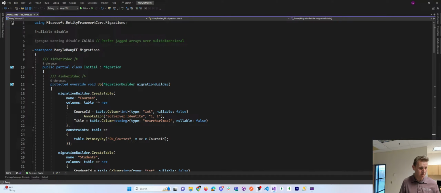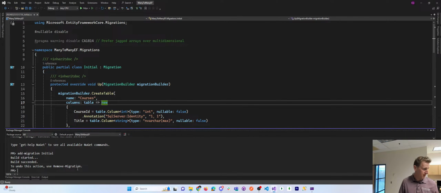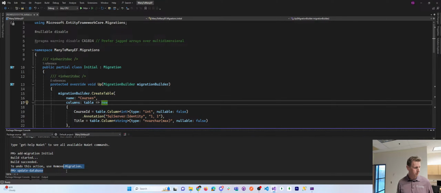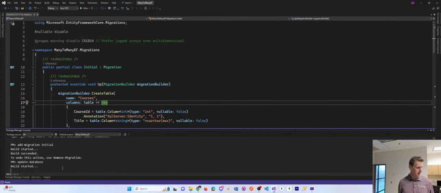And so what I'm going to do is update the database. The command for that is pretty easy, update-database, and that's just going to run all the migrations that were created inside of this migrations folder. Right now there's only one migration, so let's run it. Hit enter.